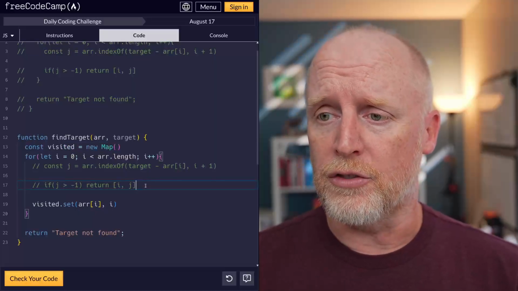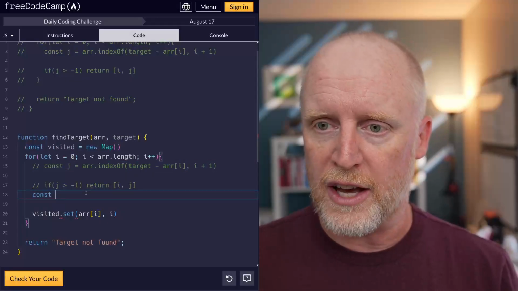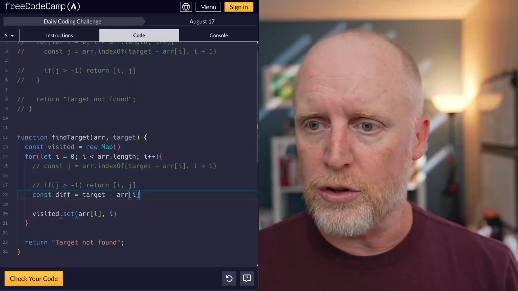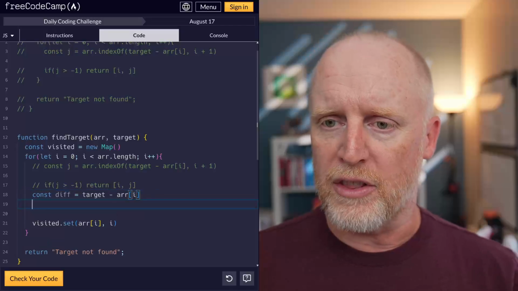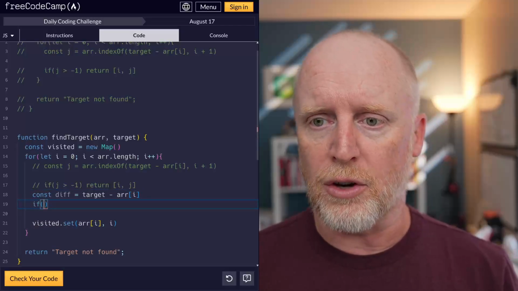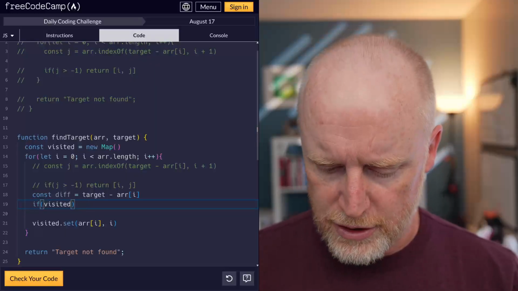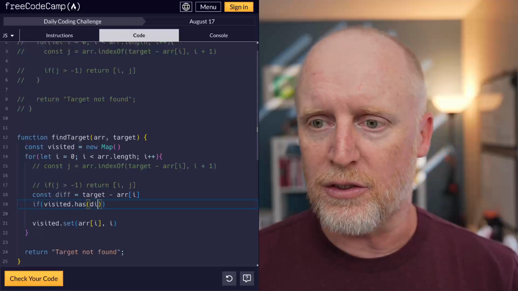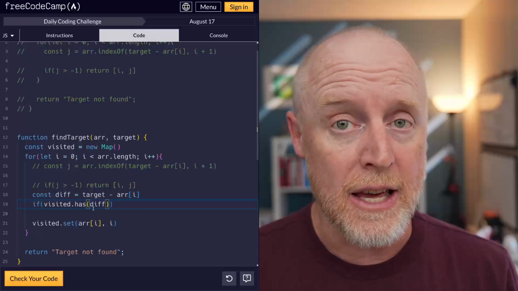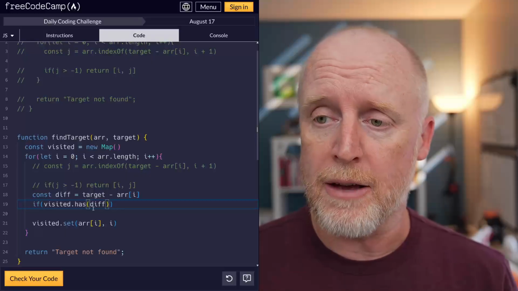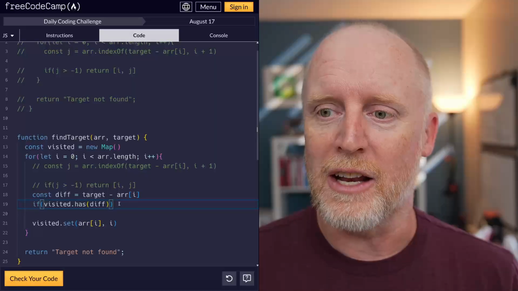So inside of here, we still need that diff. Let's go and grab this. We're going to set diff equal to target minus array at I, so we're going to get whatever that diff is based on that. And then from here, we're going to do our if. So if visited.has, oh gee, I'm all over my keyboard. Here we go. Has diff. What we're saying here is if it has the key of diff, not a value, but the key. Because remember, our keys are basically the values. We flipped this on its head.